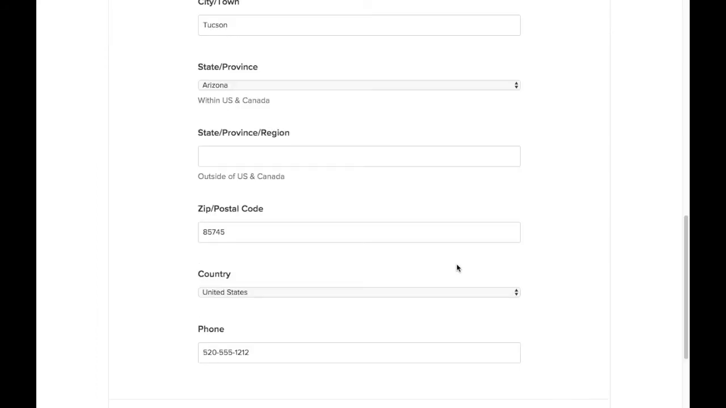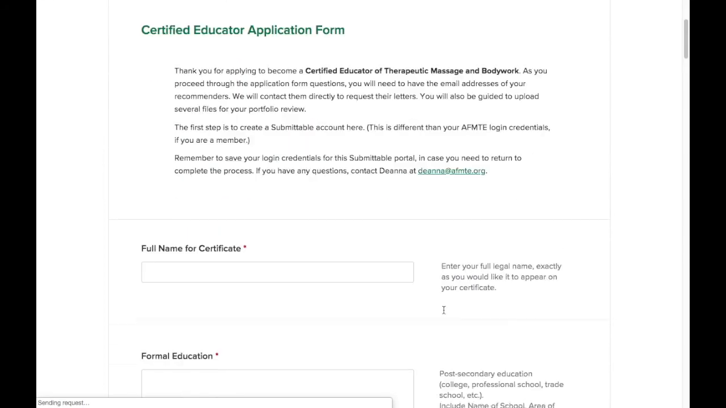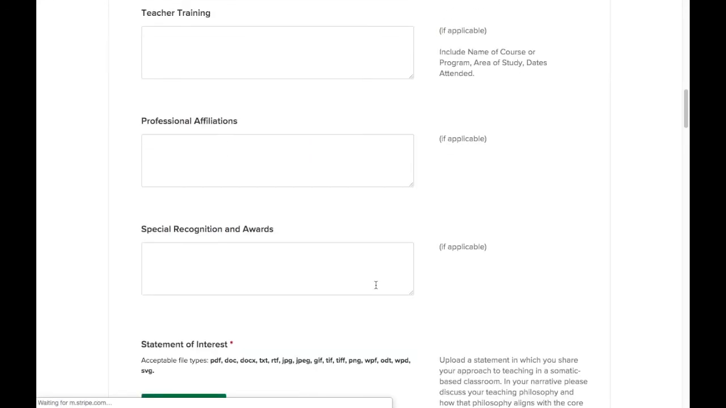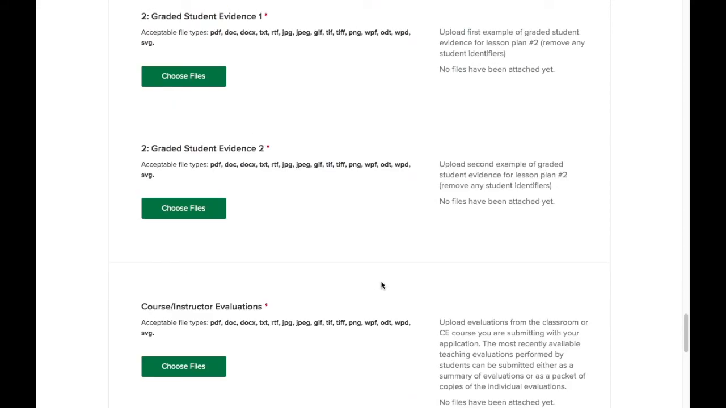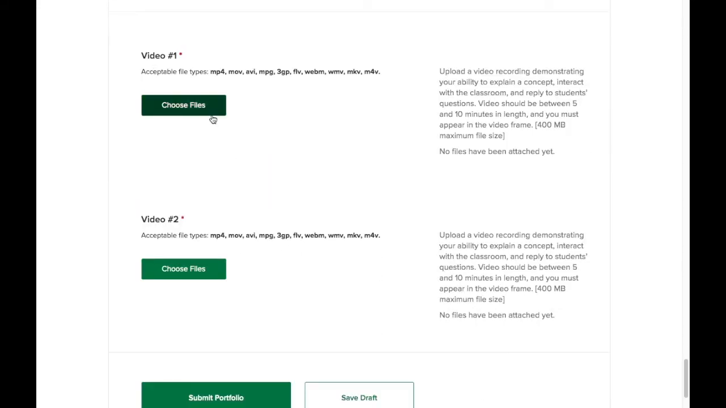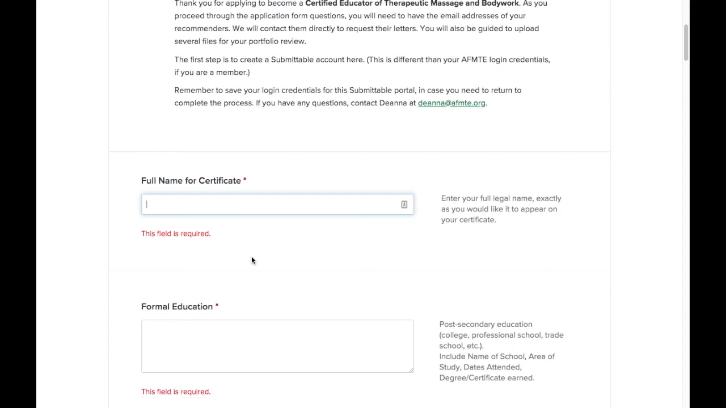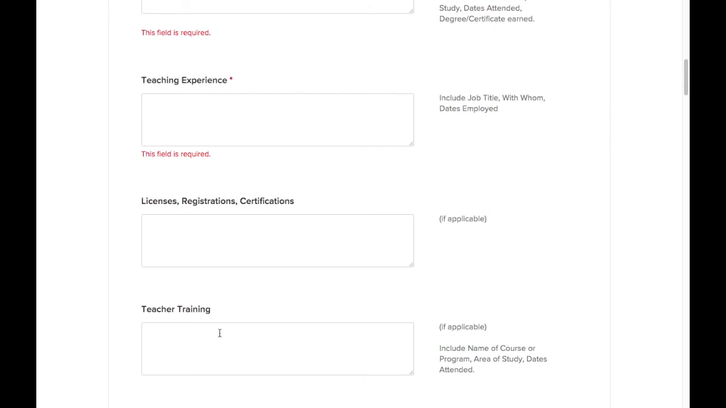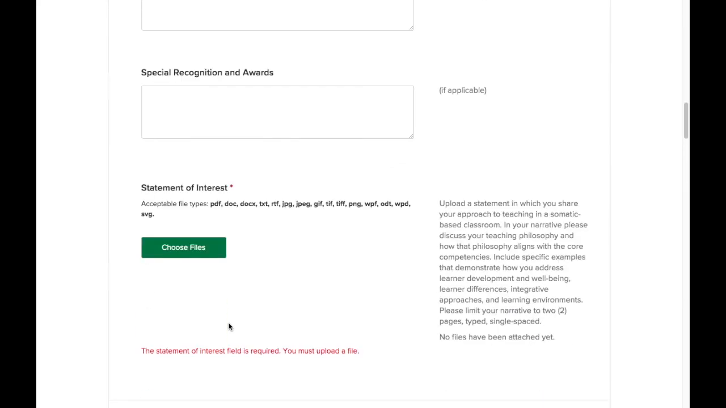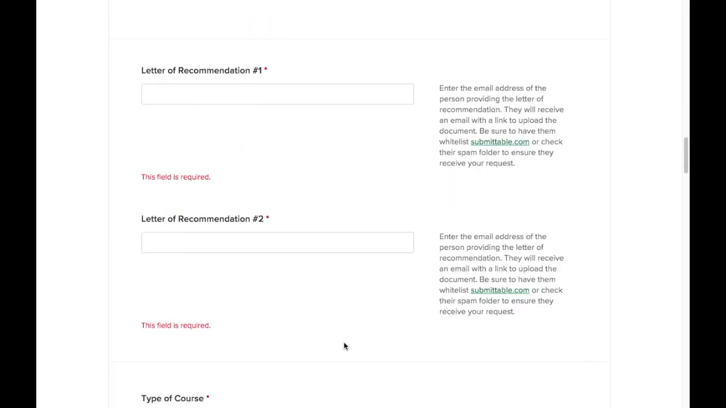It'll actually take you back to the address page. Just click on Save and Continue there, and you're back to this page that you were working on. Let's say you've already uploaded everything here and you're ready to upload the videos, and you do that, and then you submit your portfolio. Now if I click on Submit, you'll see that all of the required fields that I didn't enter haven't been completed. So it's not going to let you click Submit if you're missing some stuff, all of the files that are required and everything else.